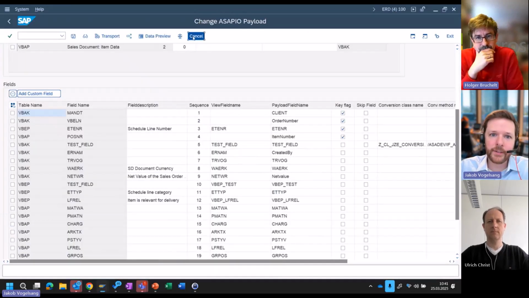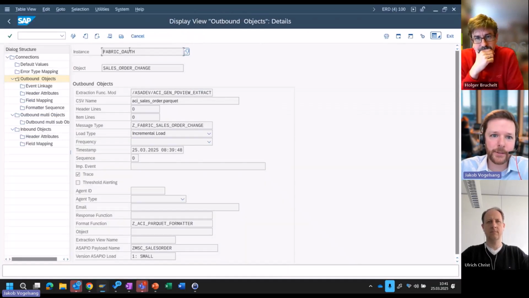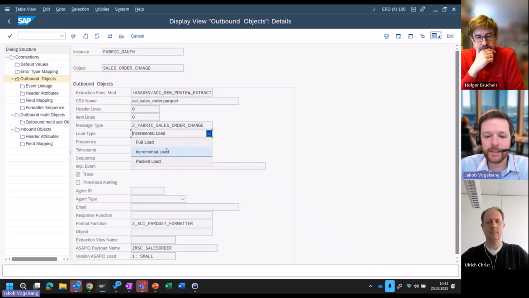Exactly. So in that case, we just go back here to our configuration. This is the sales order outbound configuration, and you see it's now set to incremental load. So that's real time. And here we also have full load and packed load. These would be the other transmission modes in which you can freely decide, for example, 5-minute delta, 1 hour delta, daily delta, or just a manual full load. A lot of customers start, of course, with a manual full load and then go real time or then go delta. That's, as you explained also in the beginning, Ulrich, how it's designed on your side as well.